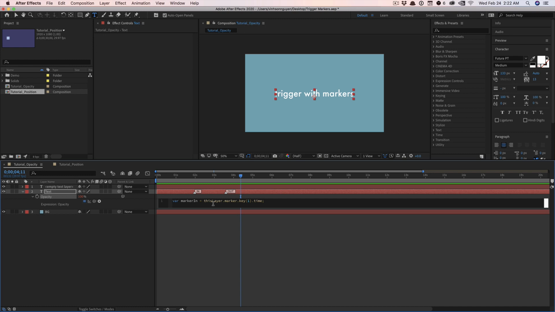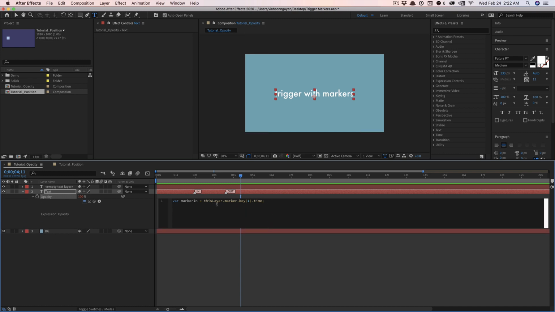It feels buttery smooth. And so basically what this is saying is, hey, look at this layer, look at all the markers. So now we're dealing with markers. Now look at key number 1. And so this is hard coded. Now I'll show you guys another way to do this in another tutorial to be a little bit more dynamic. But in this particular case, we're saying, hey, go to this layer, look at the markers and look at the first marker, key 1. This is this one right here.